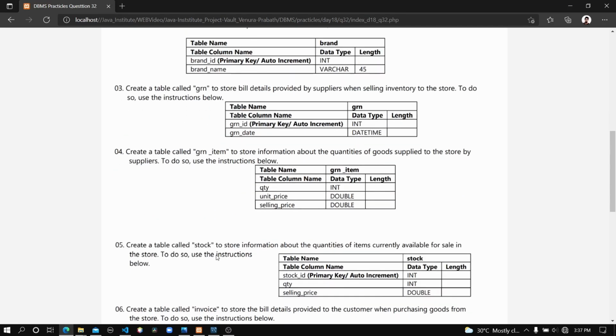Create a table called GRN item to store the information about the quantities of goods supplied to the store by suppliers. To do so, use the instructions below. Okay, in the previous table, the GRN table, we store the ID of the GRN bill and also the date received that bill. And in this table, we are going to create a separate table to store the information of what goods came with those suppliers and how much quantity and the price and also the selling price. Here you can see the attributes, quantity, unit price and selling price.